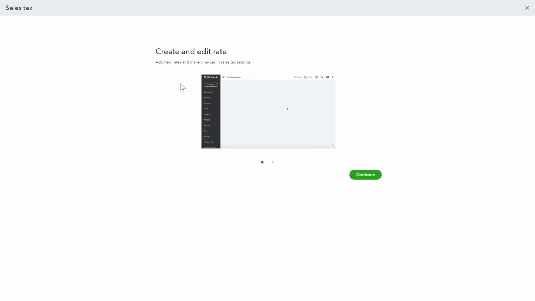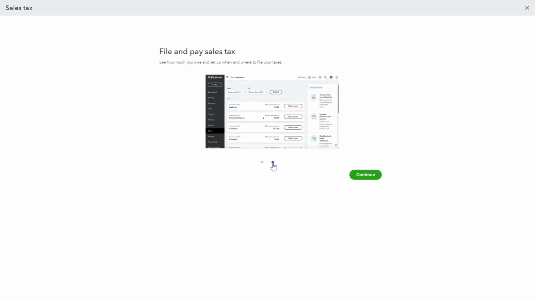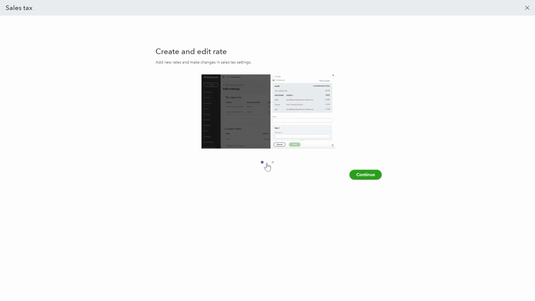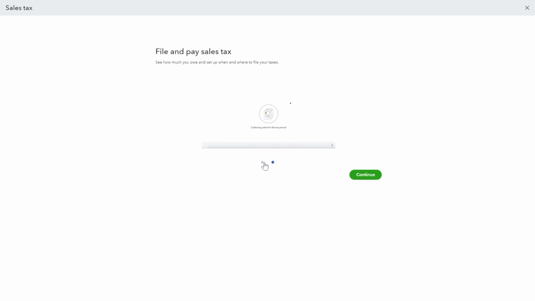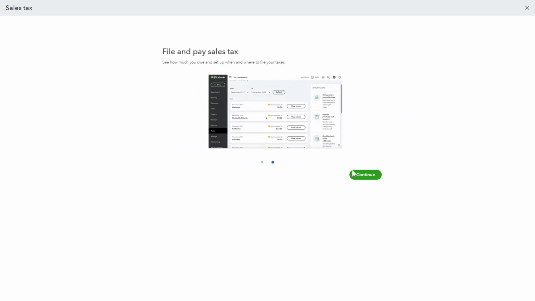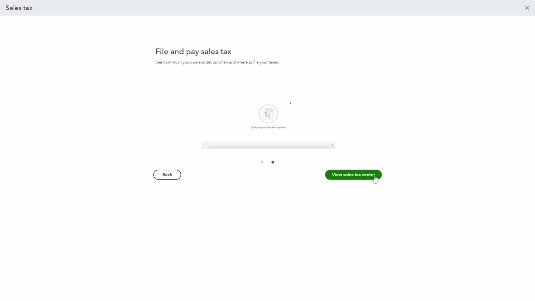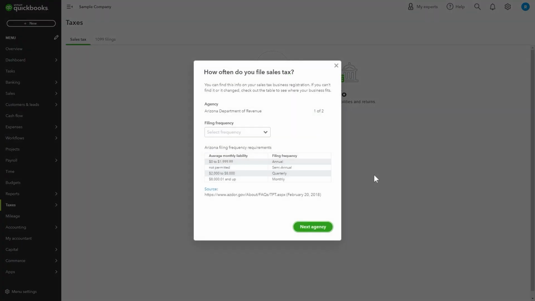Click on Continue. QuickBooks will show you the features that you have access to now. Click on Continue, then Next. Click on Continue, then View Sales Tax Center.